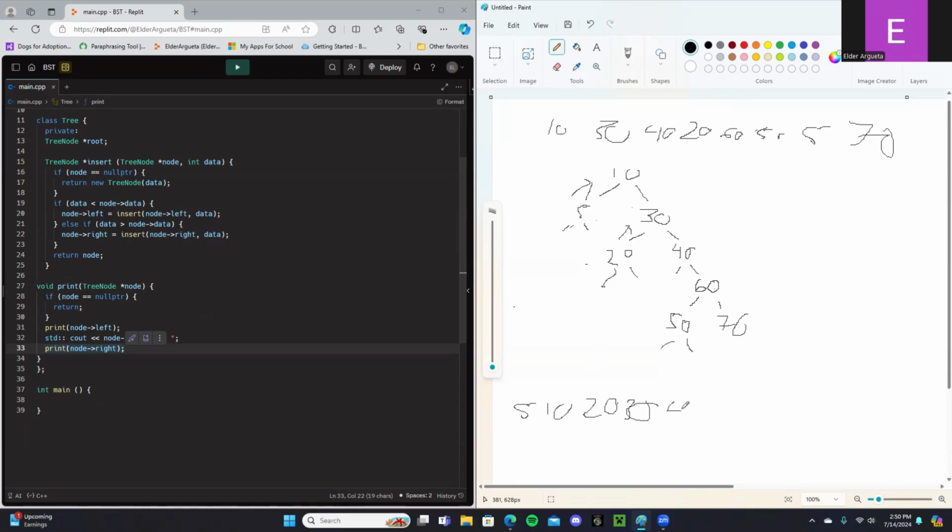Before we print 40, we check the left side. There's nothing here. Go back, check 40. Since we already checked 40, we can now print it. Now go to 40's right. Before we print 60, we check 60's left. Boom.